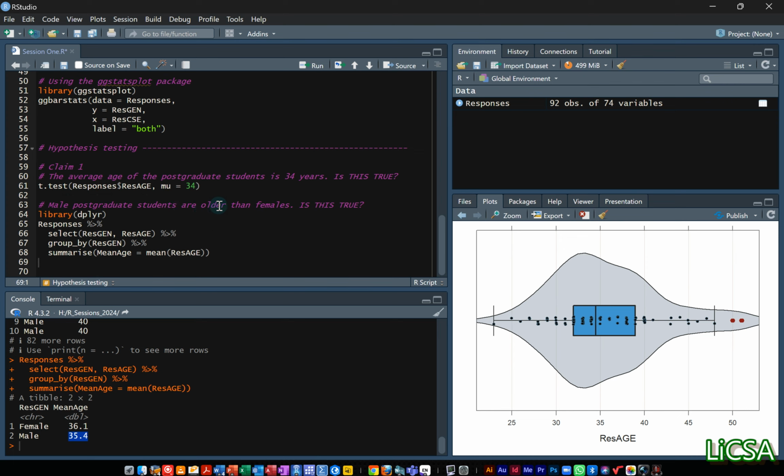And now after getting these results, it comes back to our question. Are male postgraduate students older than females? That is the null hypothesis, that they are older than females. And the alternative is we can say they are not, or we can as well say that females are older than male students. From our results, we can see that females are instead older than males. So we reject this hypothesis that male postgraduate students are older than females, and we accept the alternative hypothesis that male students are not older than females.